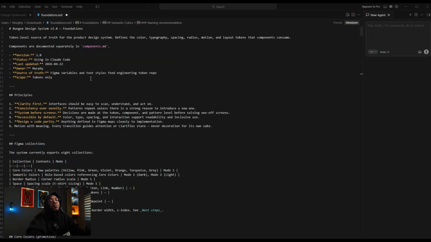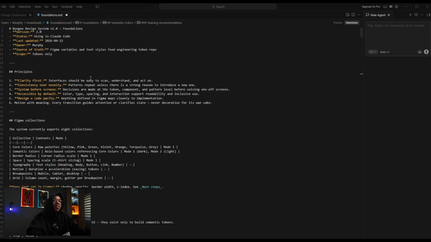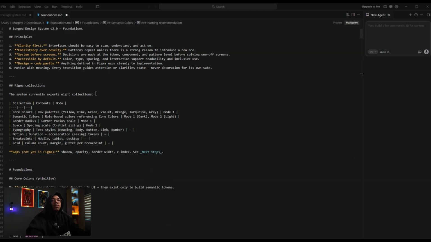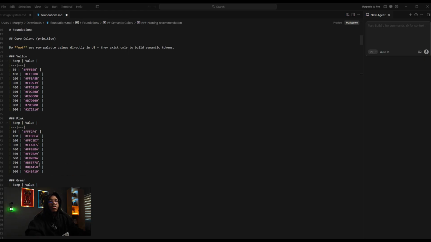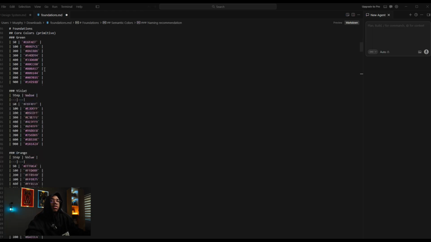So now this is my MD file that my agent is always going to use whenever I want to quickly prototype something in Claude. I want to build out my components in React or whatever library I'm building it in. This is what it's always going to use as a source of truth. You see I have my core colors here: yellow 50 down to 900, pink 50 down to 900, green, and you can see all my primitive values here.